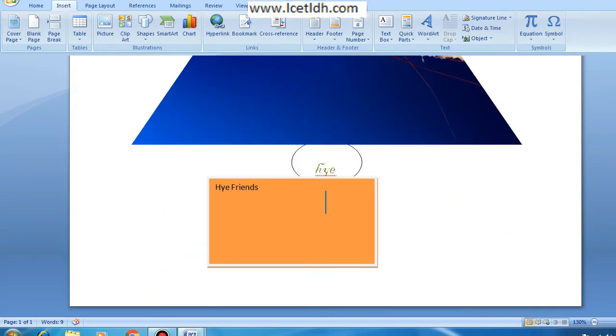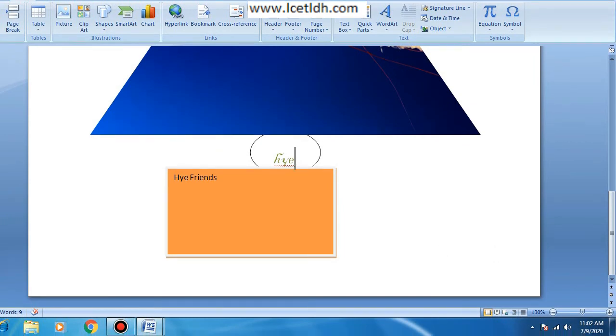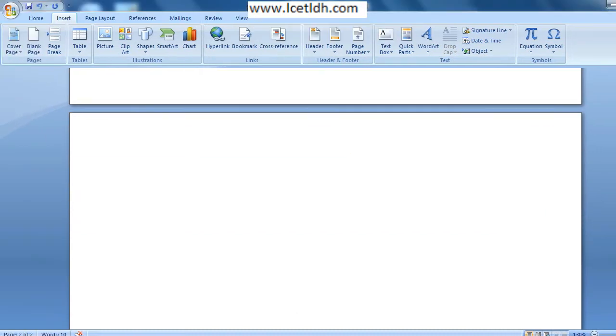Now we need a new page. To add a new page, we have an option that is called Control plus Enter. Control plus Enter is the shortcut to add one new page to your document. Let's move to the next point, that is how we can add a table to our document.